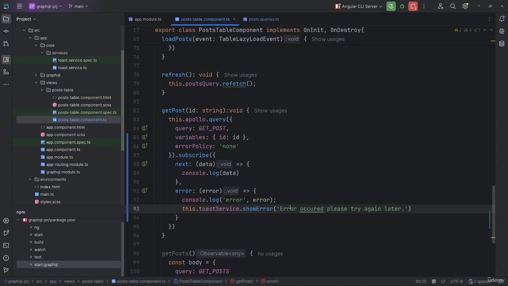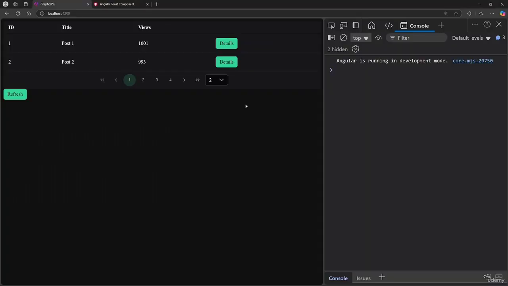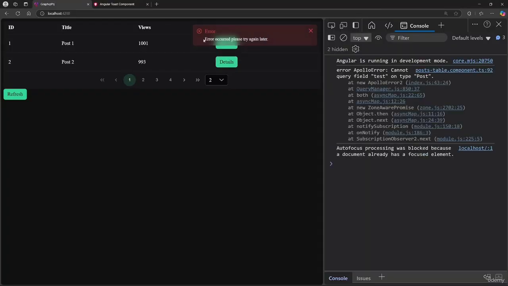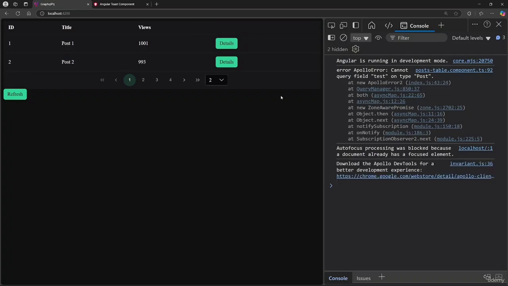This way, users will be informed when something goes wrong, instead of just seeing a blank UI or having to open the dev tools. Now, when we click the Details button in the application, we can see that our toast notification appears. So, the error was handled correctly. In the browser console, we also see our console.log output, but this time, there's no red error stack trace, which means we've successfully caught and handled the error ourselves, instead of letting it bubble up as an unhandled exception.